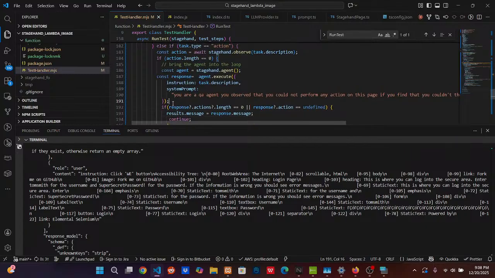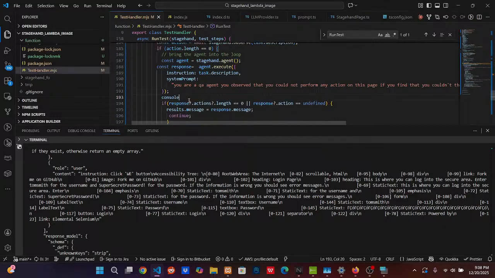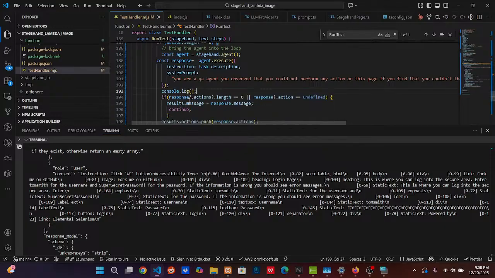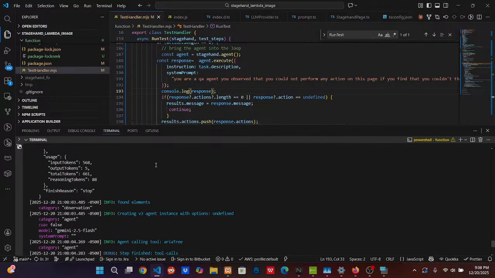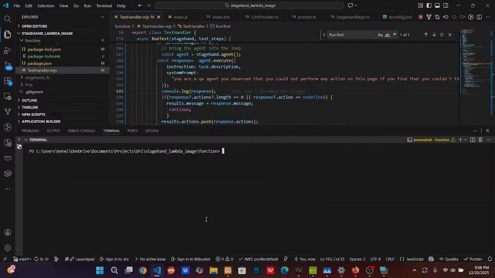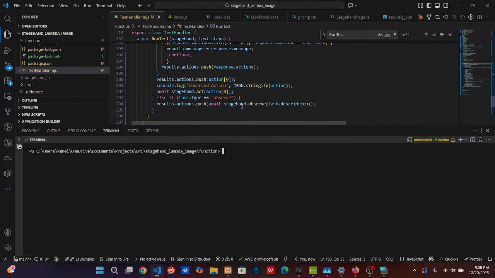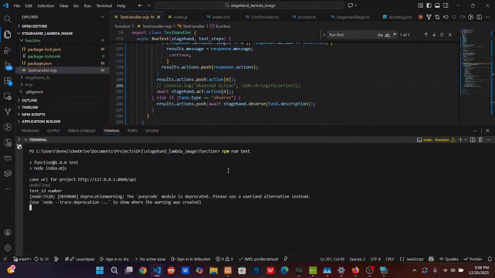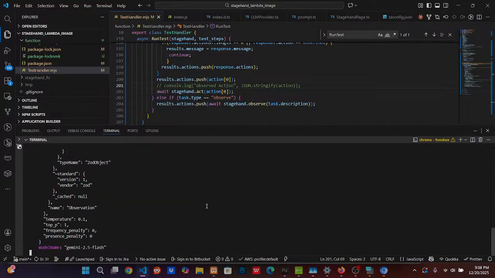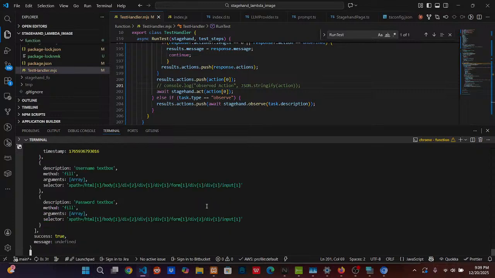Let me also log this response. I should have done this a long time ago, actually. I don't know why it's doing that. I'm going to clean that up because it's going to make it hard to find in the terminal. Okay, let's go. Please don't run out of tokens.